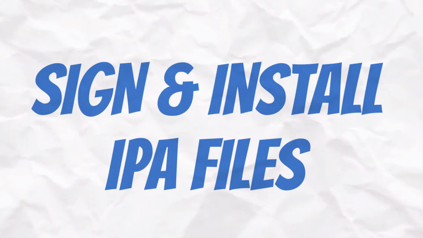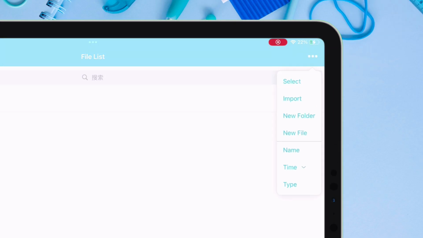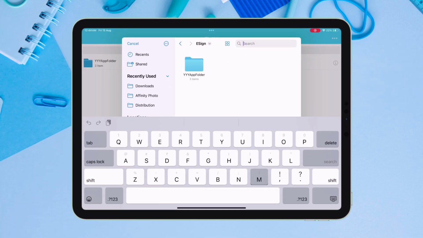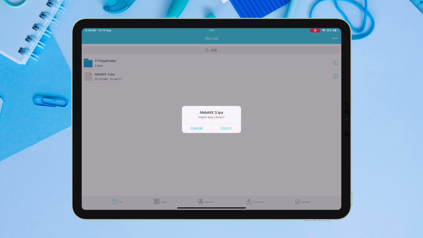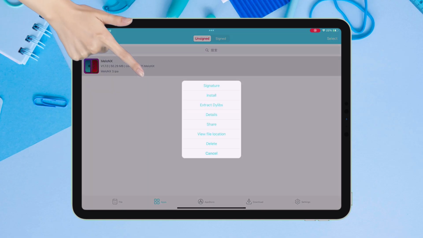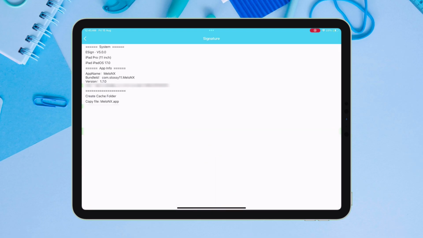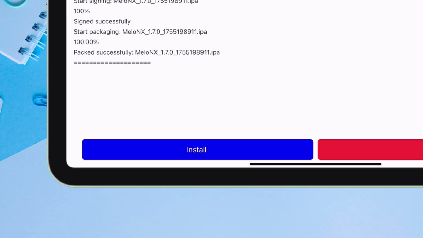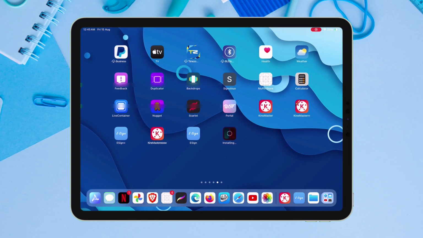Finally, let's sign and install any IPA file using the Esign app. Tap on this three-dot icon and select Import. Now locate and select any IPA file of your choice. In my case, I will use the Melanex app. Once imported, it will appear here in the App section, under Esign category. Next tap on the app and select Signature. And again tap on Signature. Then tap on Install, and finally tap on Install when you get this pop-up. And as you can see, Melanex is sideloaded successfully, without any issues.